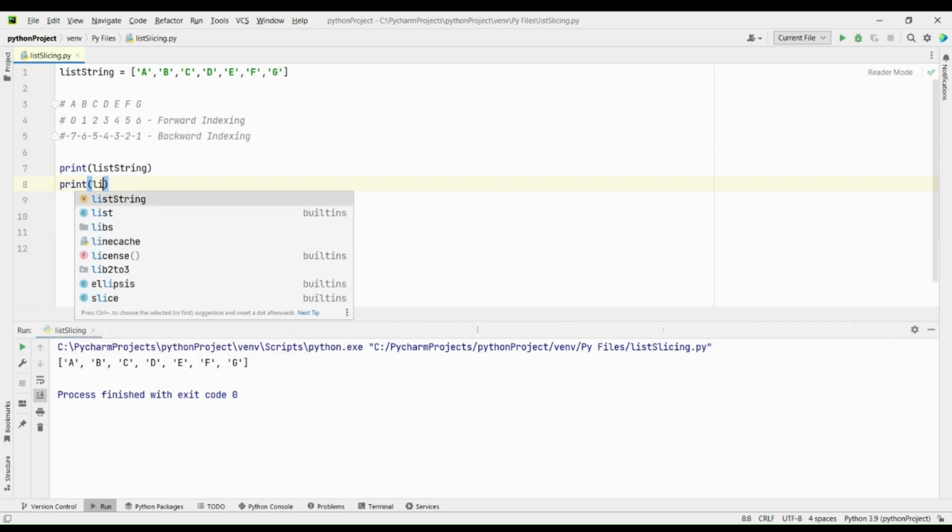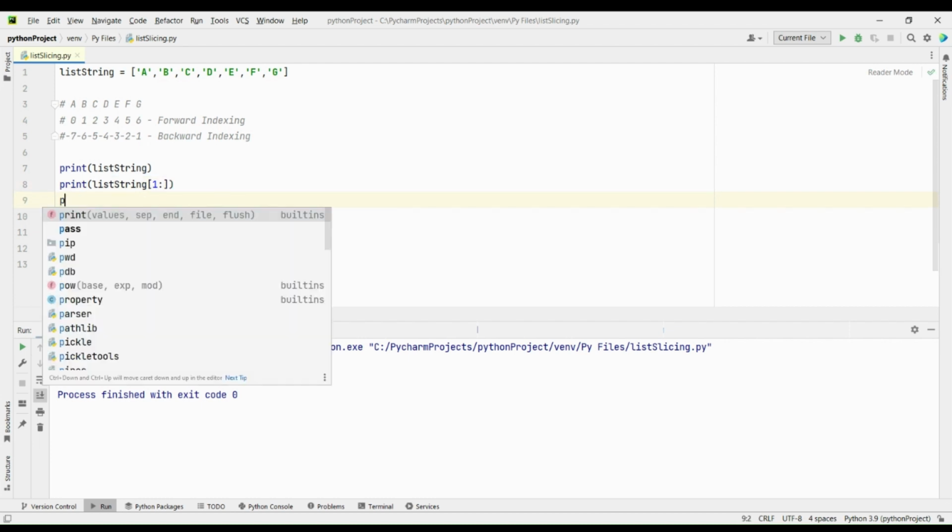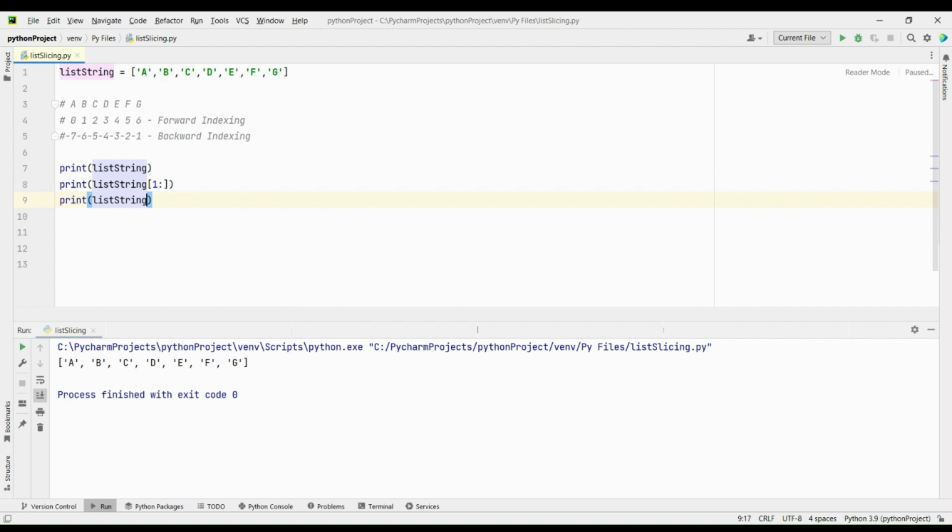Second print statement is added, which has a start index of 1 and there is no end index. This means it will start from index 1 till the end of the list. Similarly, third print statement is added, which has a start index of 4 and there is no end index. This means it will start from index 4 till the end of the list.